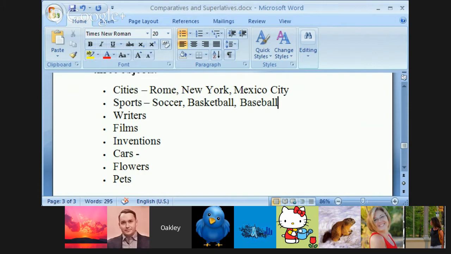Let me try asking you questions. Which one do you find the most interesting? I find soccer is more interesting than basketball. Okay. How about, is it more interesting than baseball? It is better than baseball. I think baseball is the worst between them. Usually we'd say it's the worst of the three.